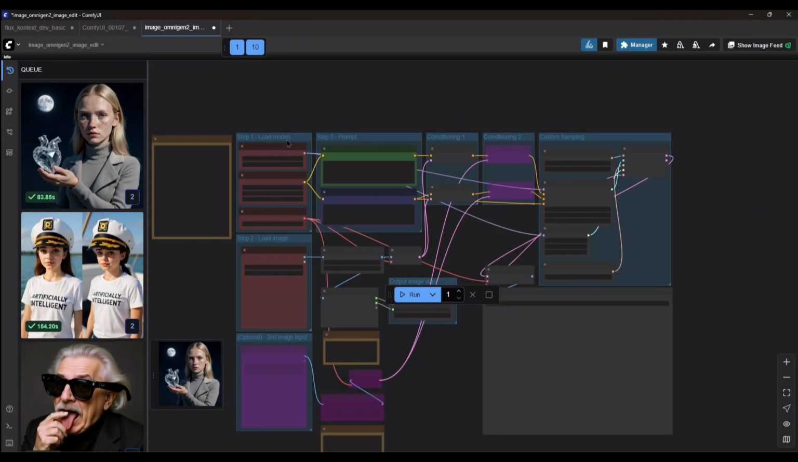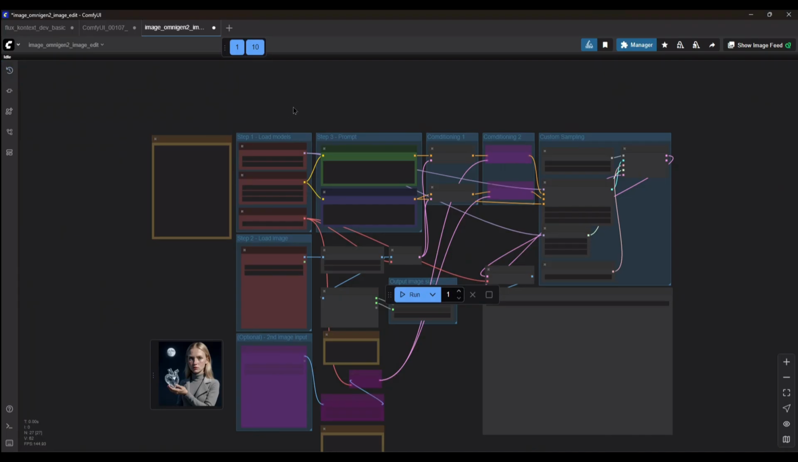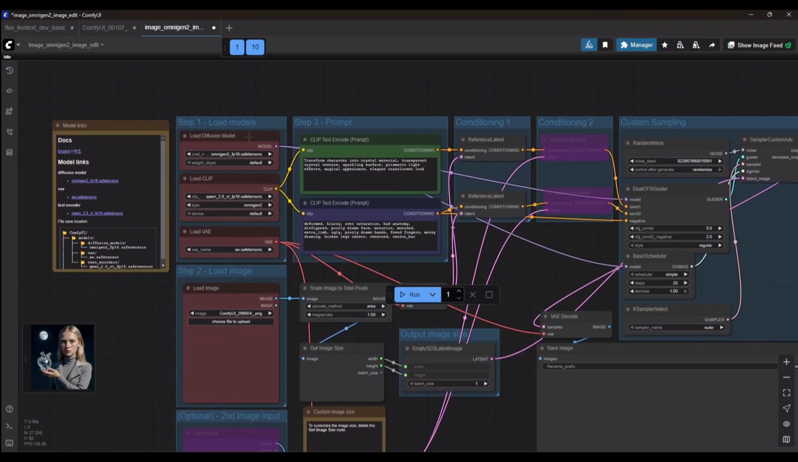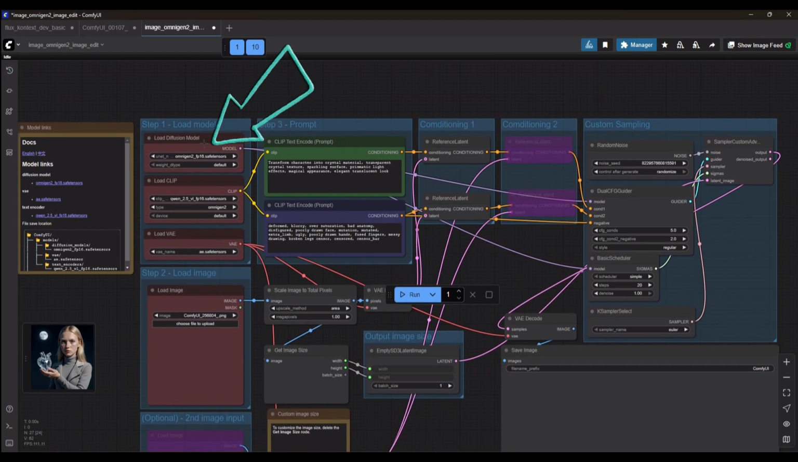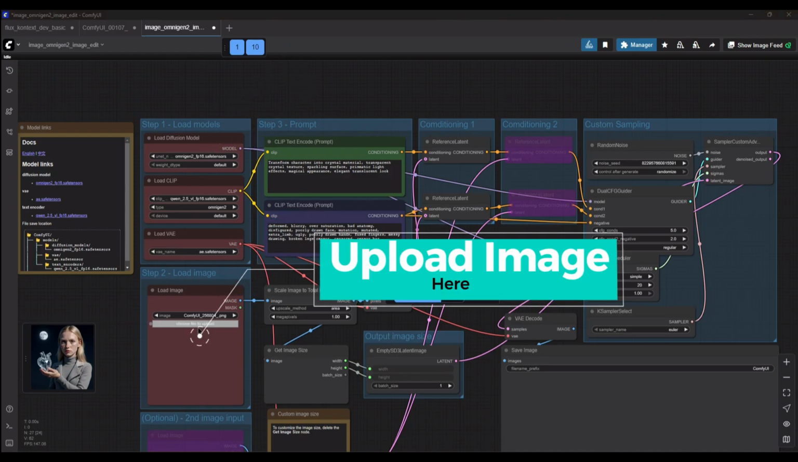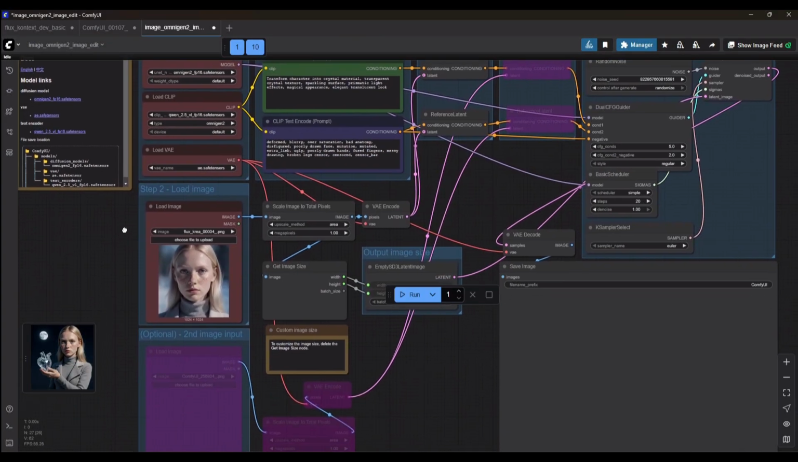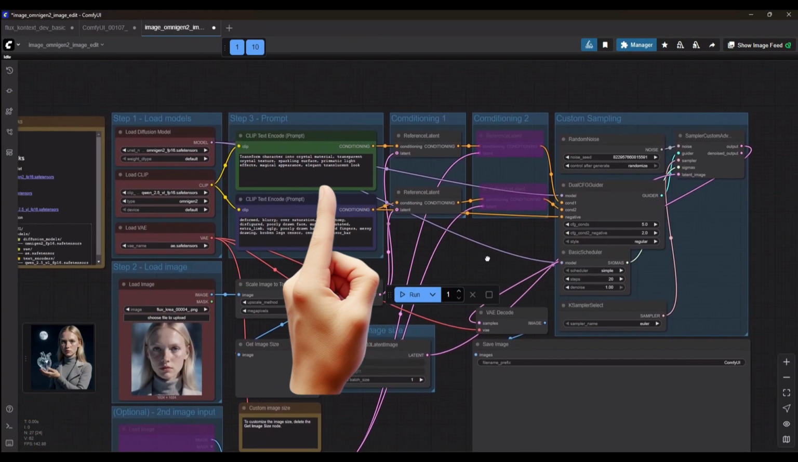Okay, so it looks complicated, but what we have here really is step 1, step 2, which is loading the models in step 1, and step 2 is loading the image. The models are already loaded for us, so let's load the image. And let's go find the positive prompt, which is really the only other thing we need to know about right now. Don't worry about all this other stuff.